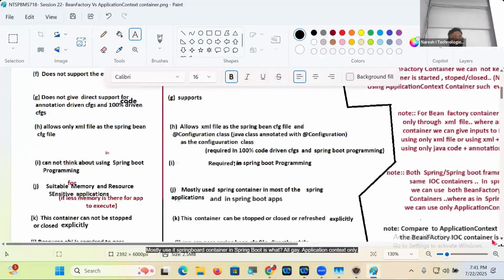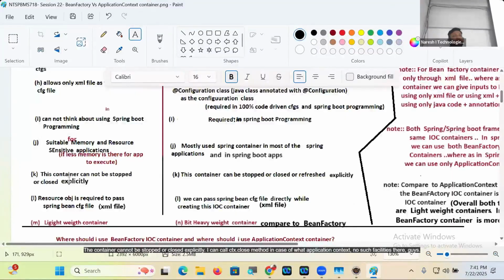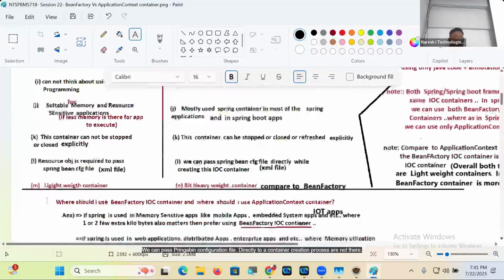The container cannot be stopped or closed explicitly in bean factory. I can call the ctx.close method in case of application context. No such facilities there in bean factory, guys. This container can be stopped, closed, refreshed explicitly in application context. In bean factory, a resource object is required to pass the Spring bean configuration file. We cannot pass the XML file directly. First, you have to create a resource object and pass it as argument value. In application context, we can pass the Spring bean configuration file directly to the container creation process.